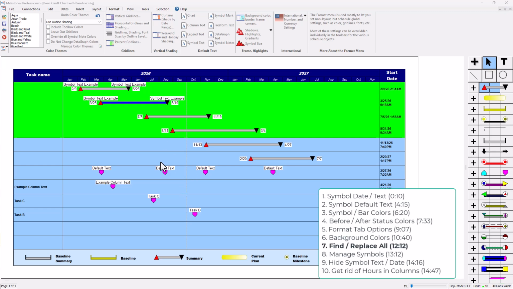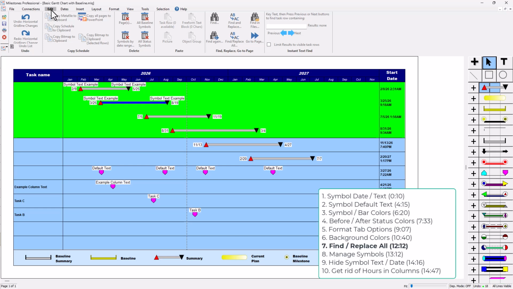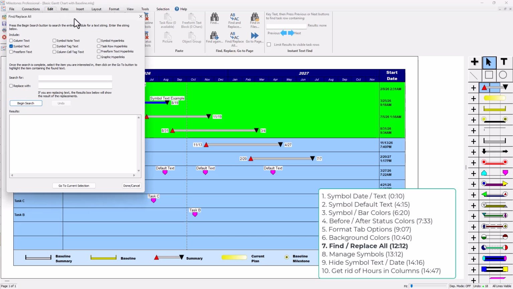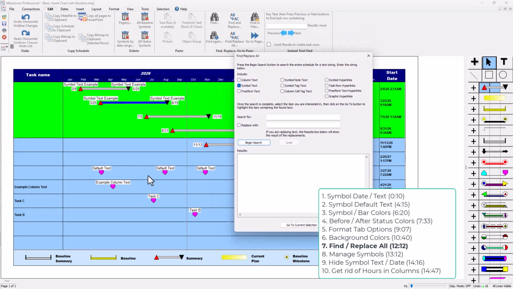Another useful tool for changing a lot of stuff at once is Find and Replace. If I go to the Edit tab, you've got Find and Replace All. So this can search a lot of stuff on your schedule. If I click Find and Replace All, just as an example, I could change this to search the symbol text, and instead of text, search for text and replace with awesome.